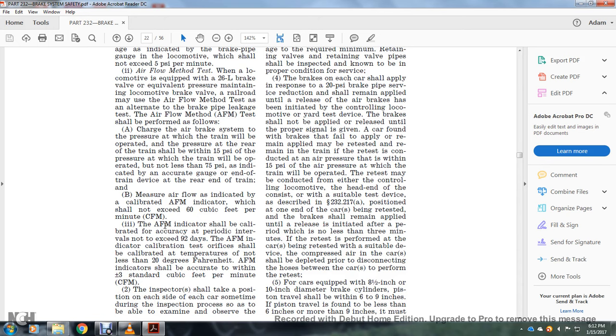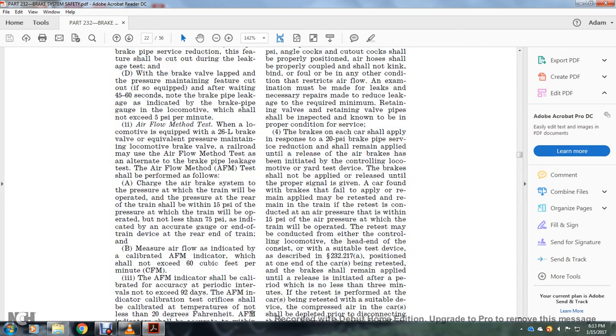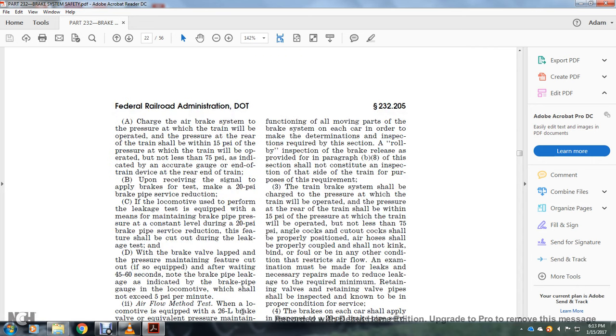3. The airflow method indicator shall be calibrated for accuracy at periodic intervals not exceeding 92 days. The airflow method indicator calibration testing orifices shall be calibrated at temperatures of not less than 20 degrees Fahrenheit. The airflow method indicator shall be accurate within plus or minus 3 standard cubic feet per minute. The inspector shall take a position on each side of each car sometime during the inspection process so as to be able to examine or observe the function of all the moving parts of the brake system on each car in order to make the determination and inspection required by this section.